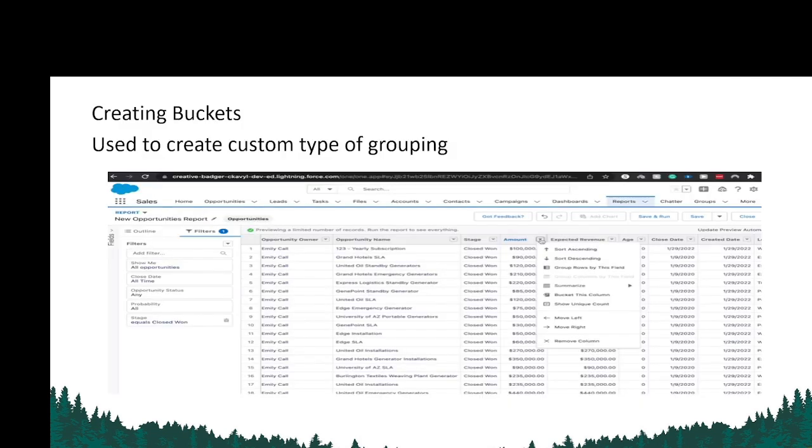So after this, I am going to the buckets. How do we create a bucket in our report? So what are buckets? Buckets are only the simplest tool. They are allowing us to create custom types. So I am clicking on the buckets to create custom type of grouping.